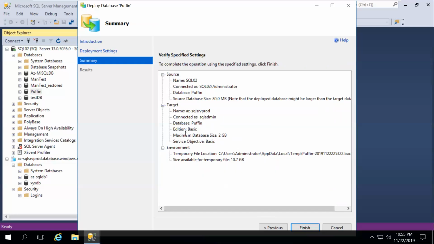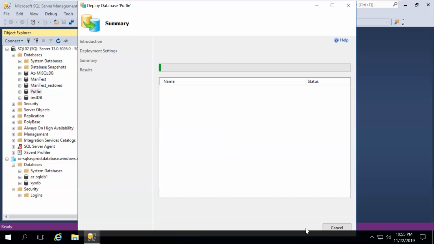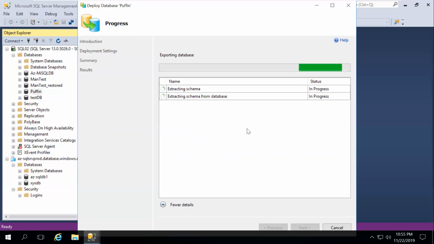And here, see, this is the condition where I can opt for 2 GB. So the temporary file configuration file is located here. Just click on finish. It is going to deploy directly from the on-premises database. I am not taking any backups and all, right? So without taking the backup itself, I can deploy this from on-premises to cloud.